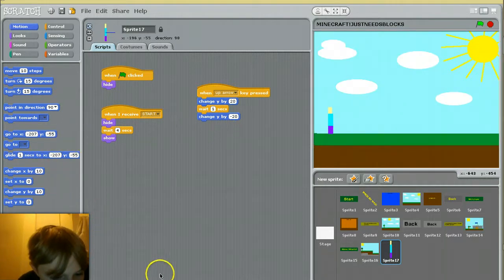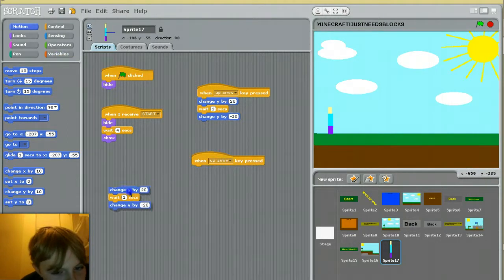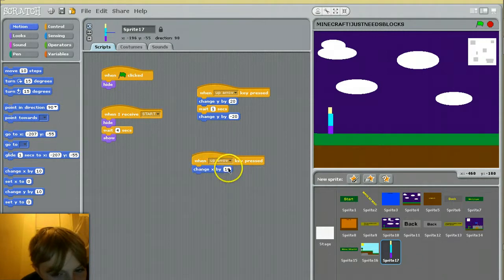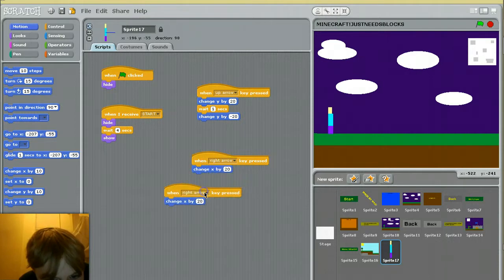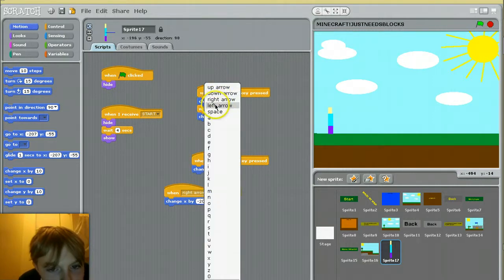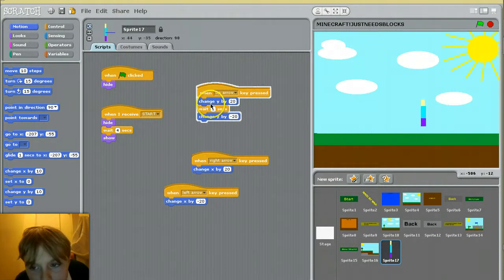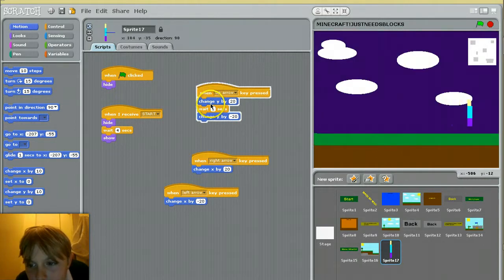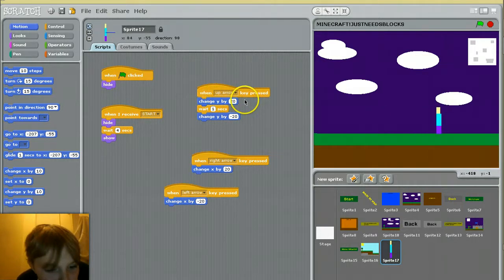Okay, so let's do this quickly. Duplicate. Change X by 20. And we want that to be right arrow key, I believe. Then when the left arrow key is pressed, do that. Okay, so we've got a Steve that follows the jumping mechanism and can successfully move.